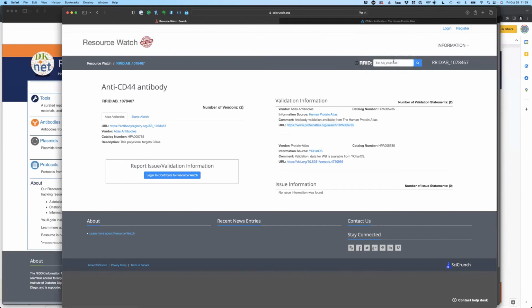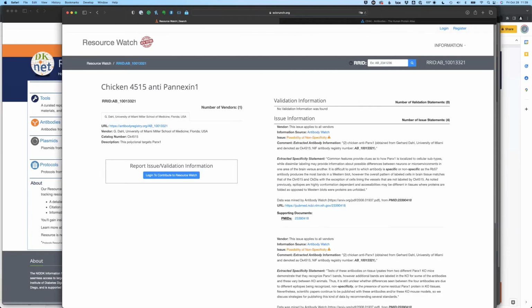Okay, let me go through one more example here. AB 10013321. Another area where we're pulling information from is the literature itself. We've mentioned the critical nature of the RRID, which allows us to bind information together from various sources. The other thing it allows us to do is to easily denote if a research paper has used a specific resource. And we can then apply other text mining algorithms around that RRID.